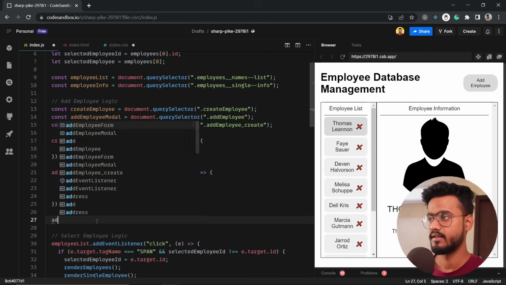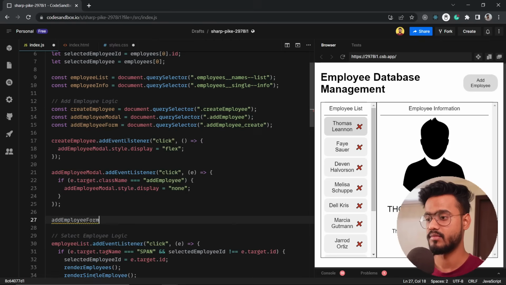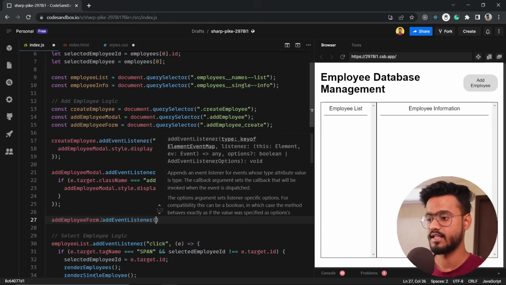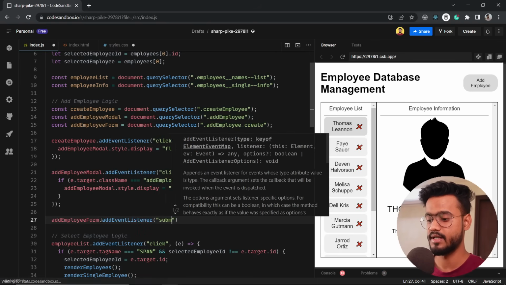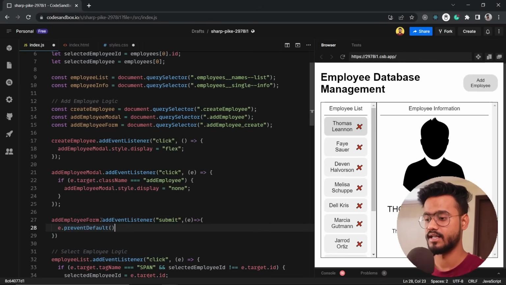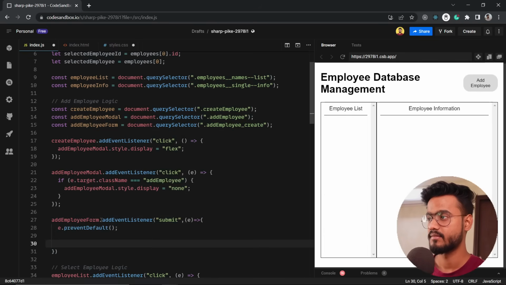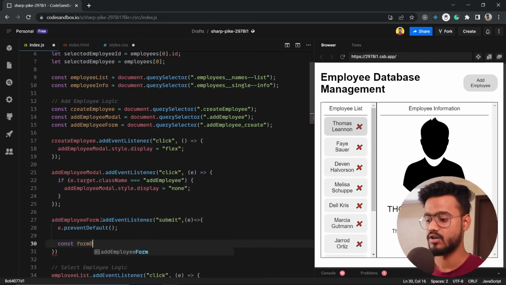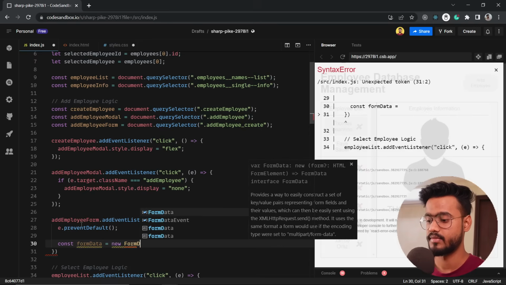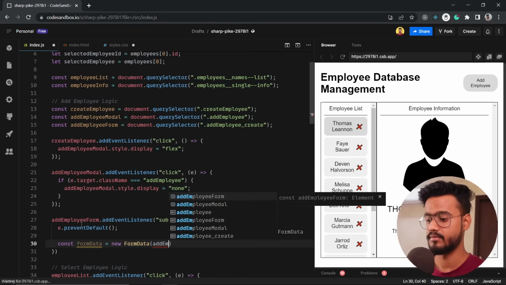I'm going to say add employee form. I'm going to target this DOM element, our form dot addEventListener, and I'm going to listen to a submit event. And I'm going to say e.preventDefault so that it doesn't refresh our page. And I'm going to say const formData equals new FormData, addEmployeeForm.